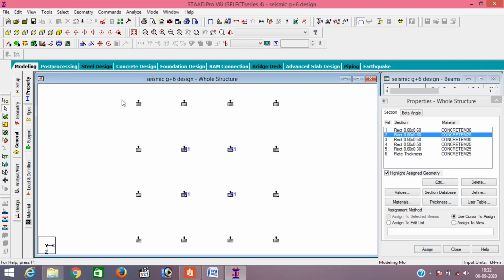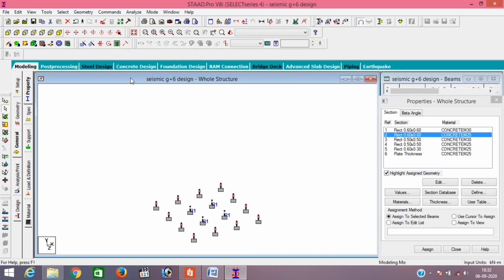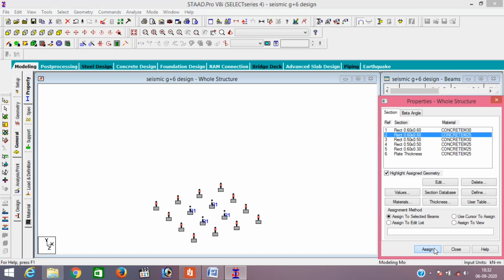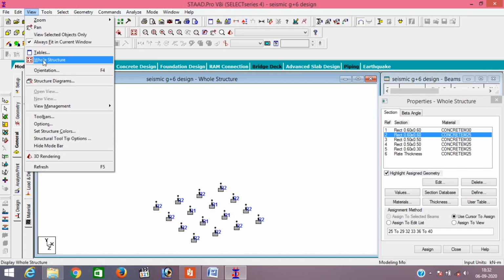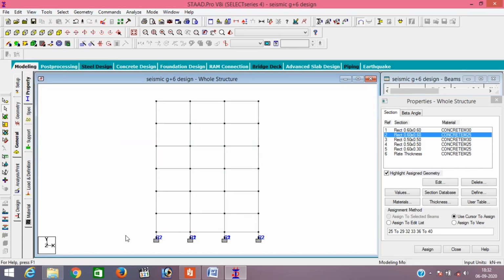For outer column the grade is M25, then select the outer columns. This one is the outer column. Select all the outer column and then assign it. Okay. Then go to the tools, view, all structure.